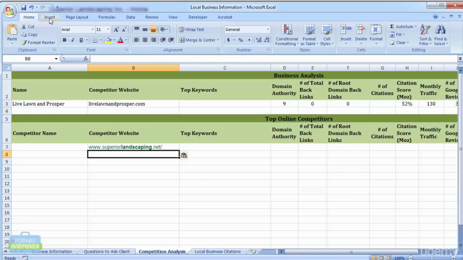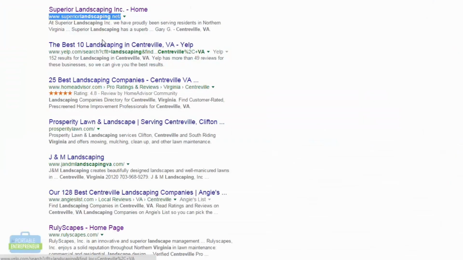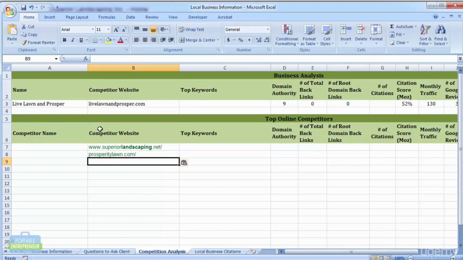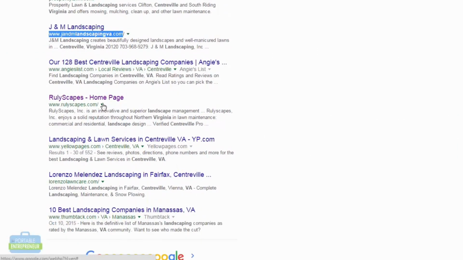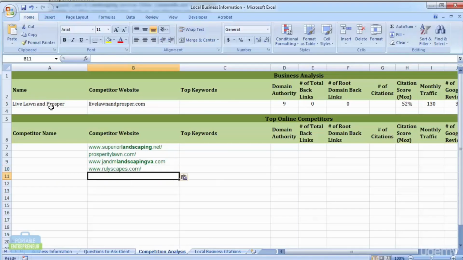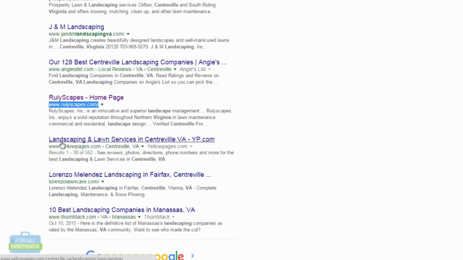But this is a competitor, so I can go in and pop in their information here in the spreadsheet. I can go back, I'm going to skip Yelp, Home Advisor, Prosperity Lawn and Landscape, looks like another competitor, so I'll put that URL in as well. Same with J&M Landscaping, it's another company. Now I'm going to skip Angie's List, that's not a competitor. I'm going to look at Rulyscapes. I'm going to skip Yellow Pages and Thumbtack as well down here in position 10, and I will copy Lorenzo Lawn Care.